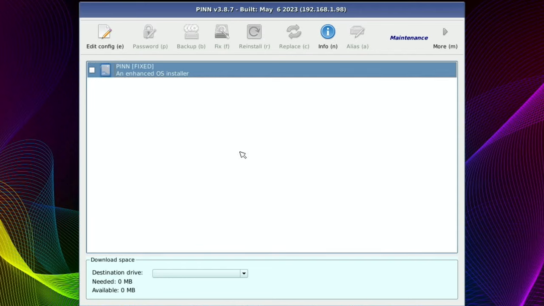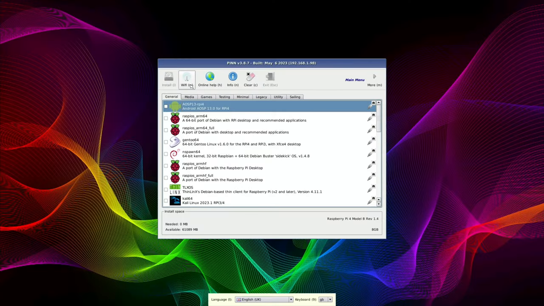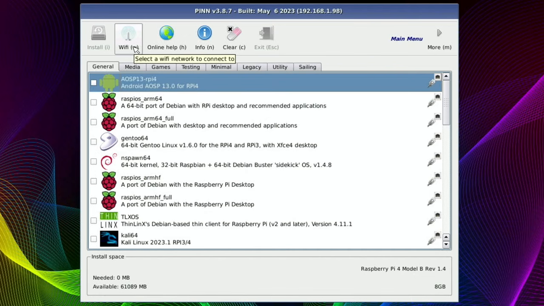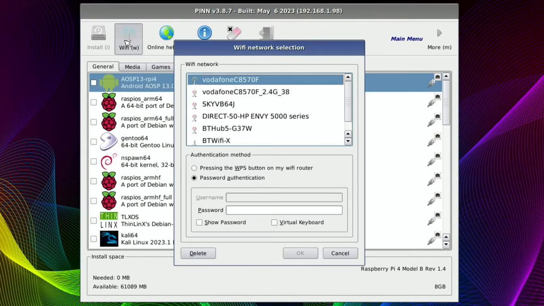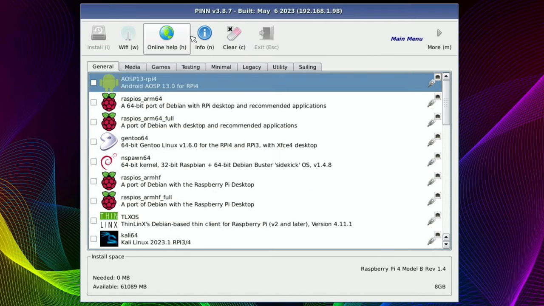Now I'm going to press Control Alt Delete, which doesn't restart, but then if you do Alt F4 and then Control Alt Delete, it will restart it. So you need to make sure you've got an internet connection. I've got an Ethernet cable, so I haven't had to do anything at all. But if you click on Wi-Fi, then you can configure the Wi-Fi in the normal way. You can see there's online help and information here.